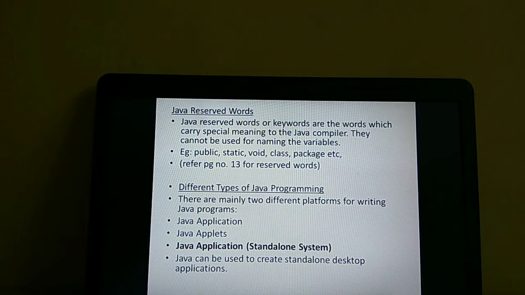variables. Okay, next is your different types of Java programming. Okay, various types of Java programming. There are two types of Java programming. Okay, there are two different platforms for writing Java programs. First one is Java application and the second one is Java applets. Okay, Java application as well as Java applets.